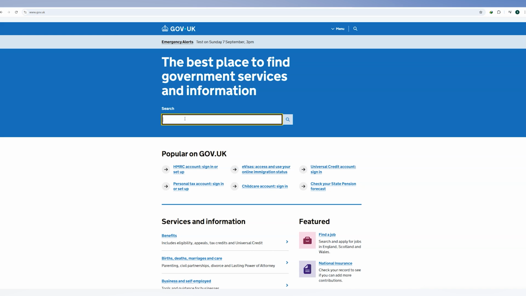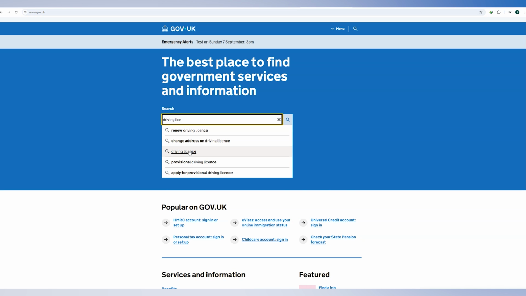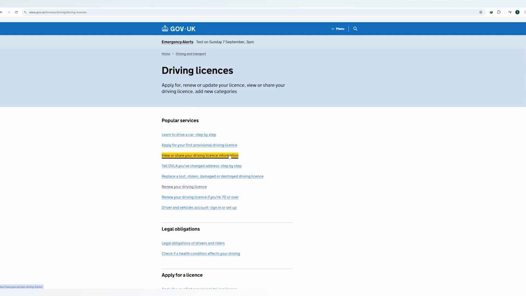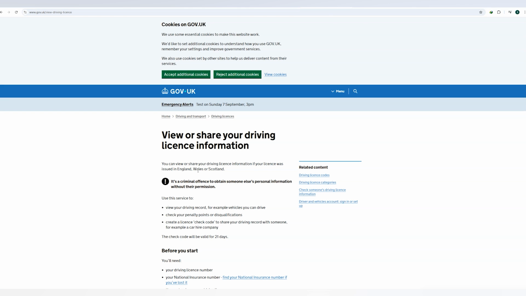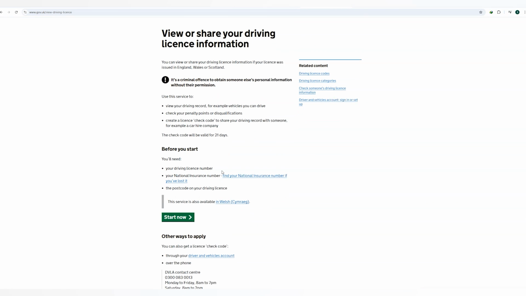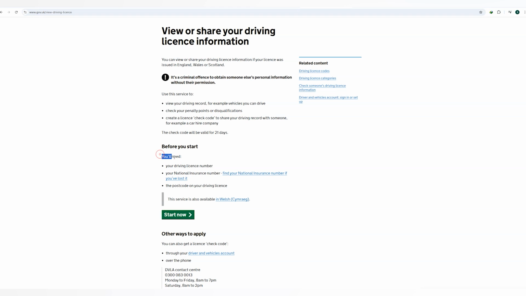Use the search bar to type View Driving Licence and click on the result that says View or share your driving licence information. Start the process. Click on the Start Now button.